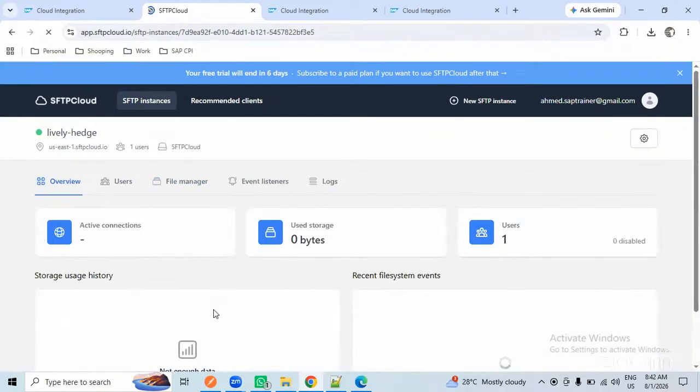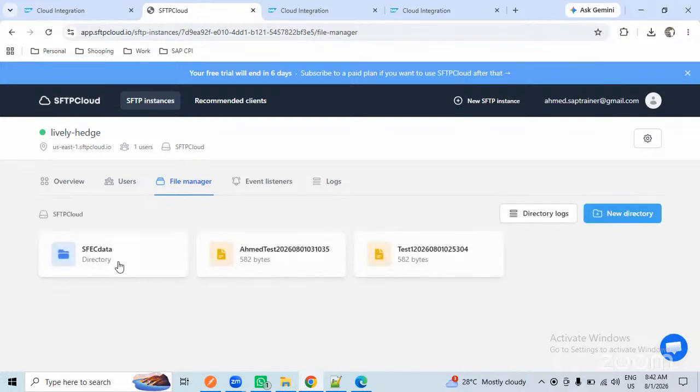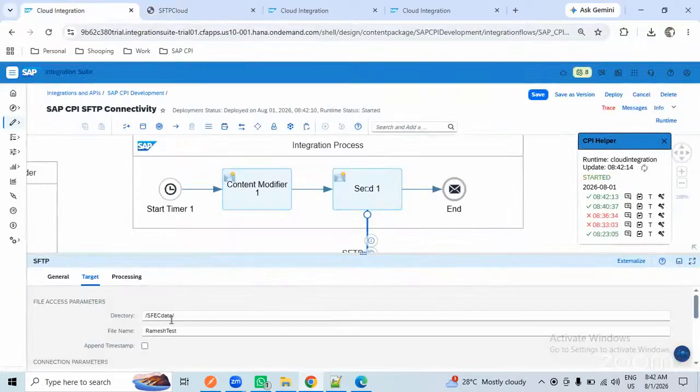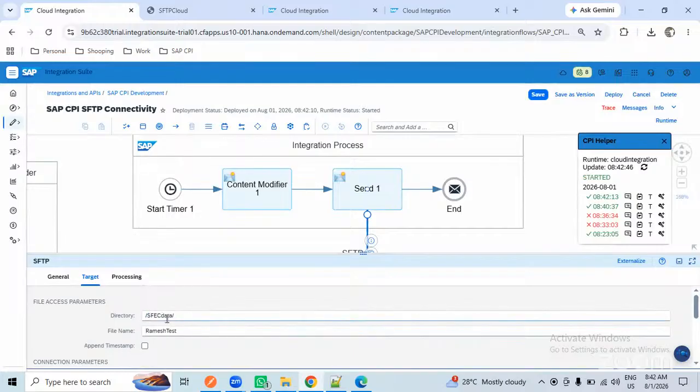First, I will click on overview. Again, it will confuse you. Going to the file manager. So I have created the file into SFEC data, not before SFTP, not in the root of this SFTP. Ahmad and test1 are created with the slash only, that means the root. But this Ramesh test data I'm creating under the SFEC data folder. I have a folder called SFEC data in my SFTP. In that folder, I am creating the file called Ramesh test.